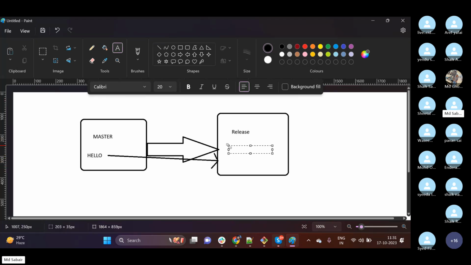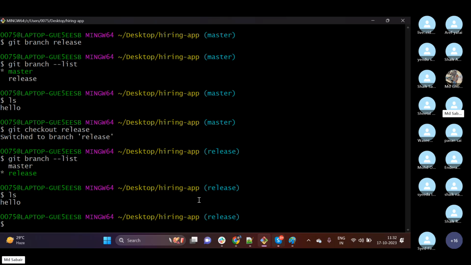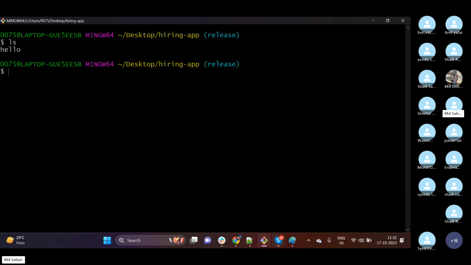Means it will copy the file called hello. If suppose there are 5 files, then all the 5 files will be copied to the release branch as well. That's the default nature when we are trying to create a new branch. Okay, apart from master, if suppose you are trying to create one branch out of release, even then you can see these files. Okay, so if you want to delete this RM, then you can just delete this, add this, and commit this. That's it.